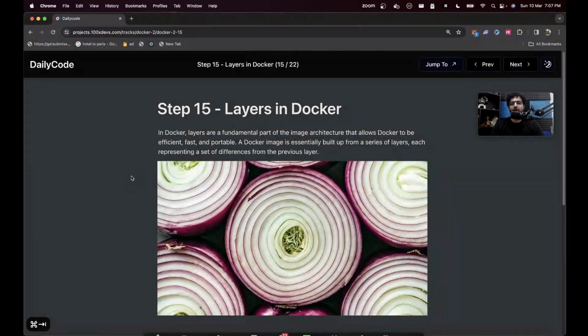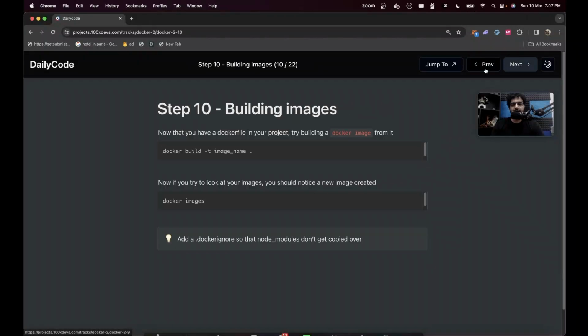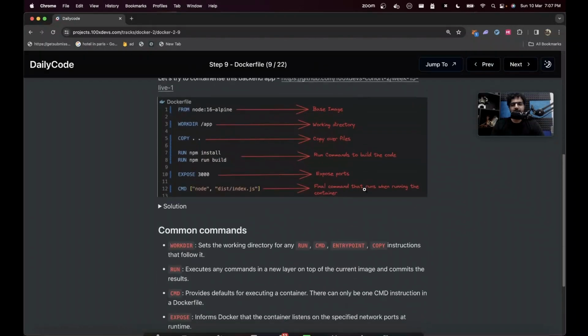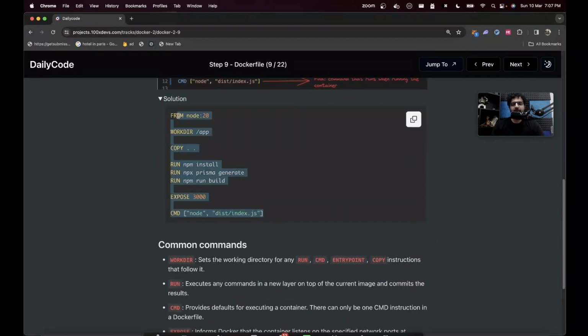And if you remember the Dockerfile from yesterday, let's see if I have it somewhere on my machine. This is what the Dockerfile was. This is the Dockerfile we wrote yesterday at the end of the class. From node 20, this is the working directory. Copy over the code, run 3 commands, expose a port, and then use CMD.